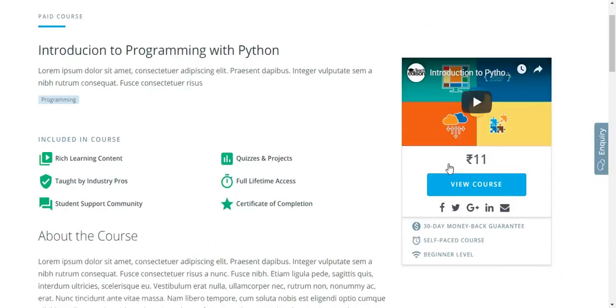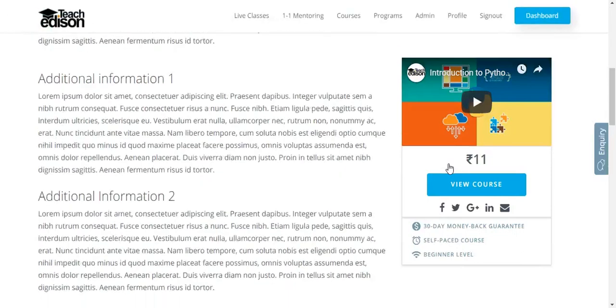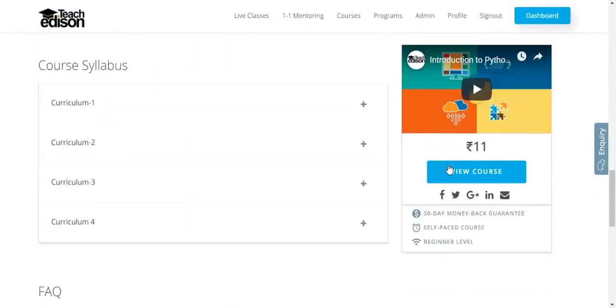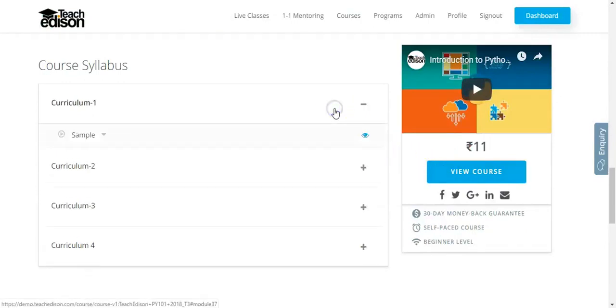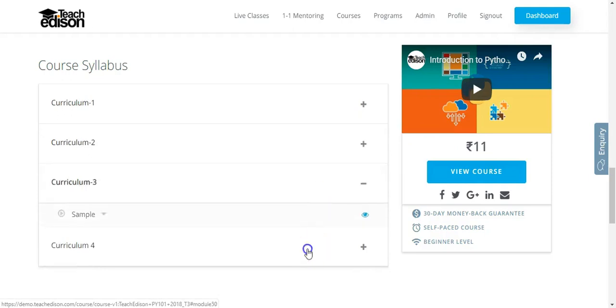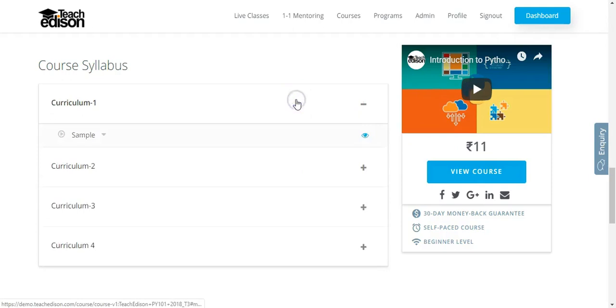The course landing page is similar to that of a live class landing page. The only difference lies in the way you represent your syllabus. Unlike a live class, the course is self-paced, which means the learner can purchase the course and complete it at their own comfortable pace. You need to provide something more than a curriculum.